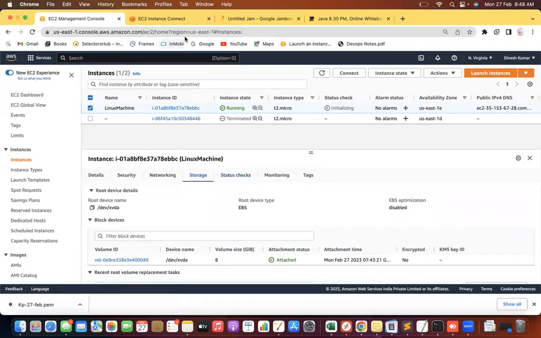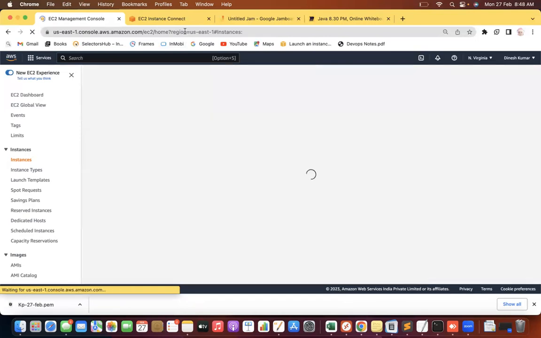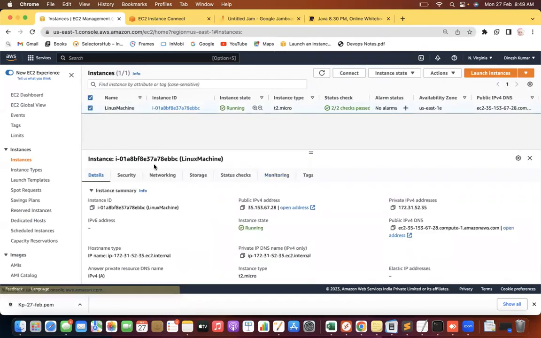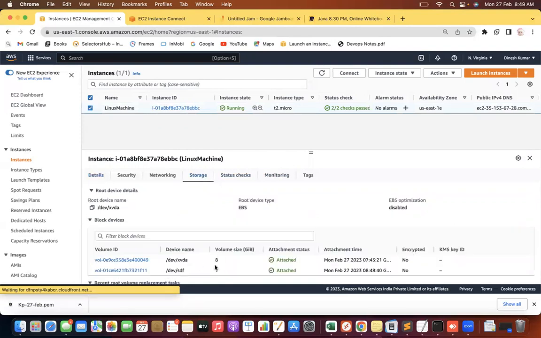Inside the storage, I don't see. Let me refresh and click on storage. Can you see? It is attached with 8 GB, also 1 GB. Now, at the time of EC2 running also, I can attach one EBS to the EC2. So this is the step you have to exactly follow.